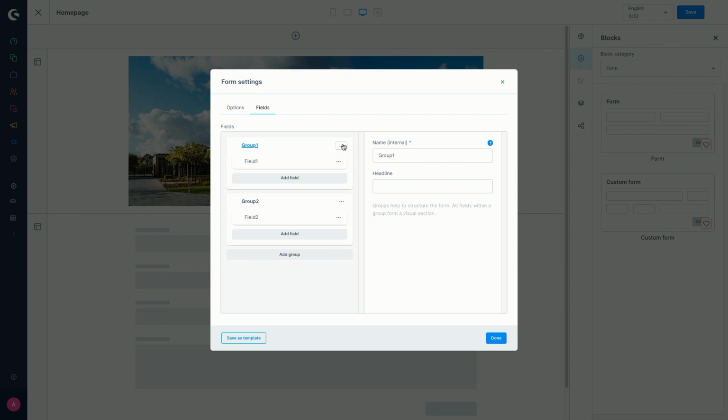With the Group Context menu on the right side of each group, you can rearrange its position, delete it, or duplicate it. You can also edit the group so that further options for the group are displayed on the right-hand side of the screen. Just click on Edit then. The headline is also displayed in the storefront.